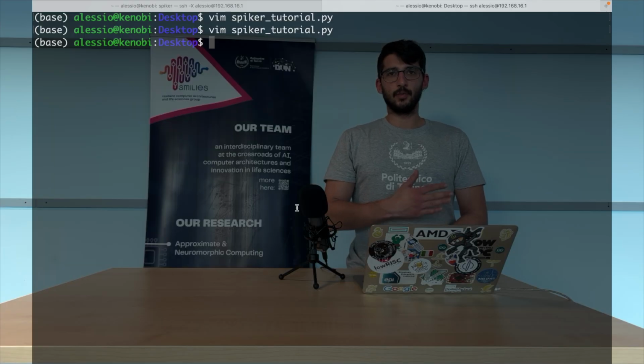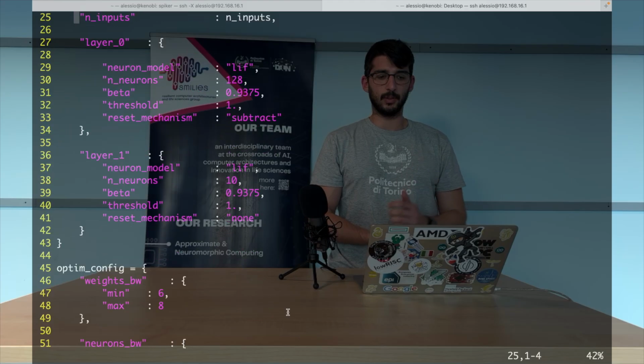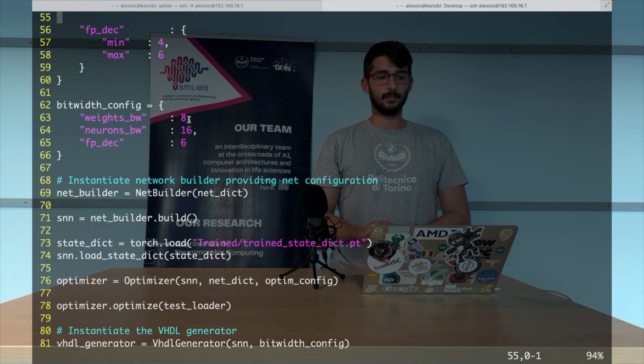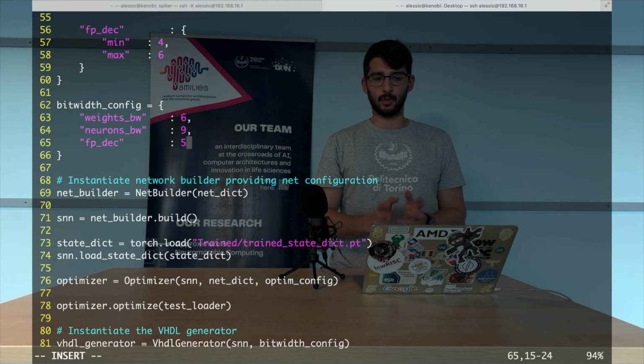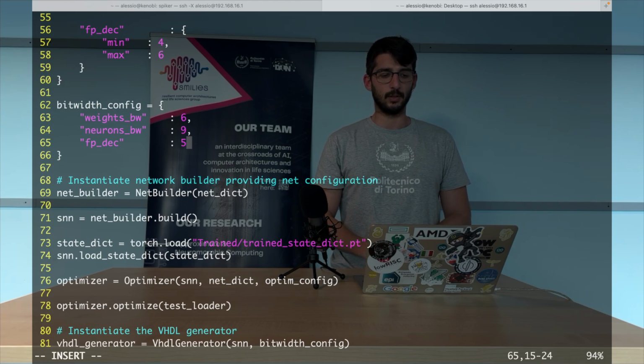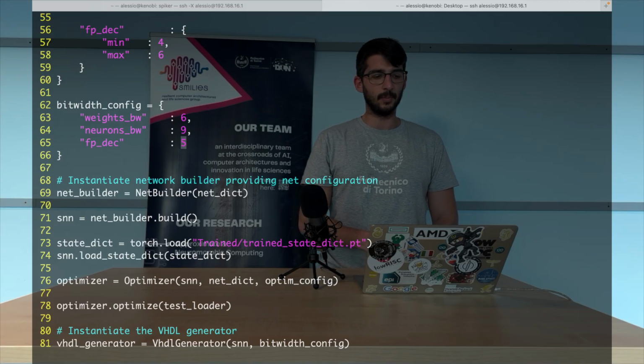Now that we run a full optimization step, we can select values for the bits that are the smaller possible. So as I mentioned before, 6 bits for the weights, 9 for the neurons and 5 for the fixed point decimals are values that allow to reach already a 93% of accuracy, so we will use these values. Let's remove the optimizing step, so we don't need it anymore.